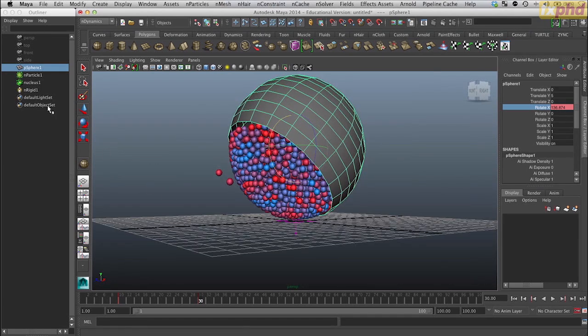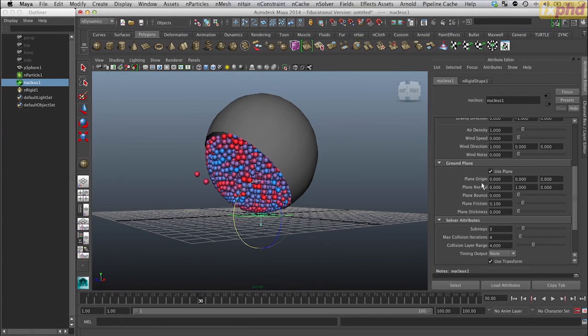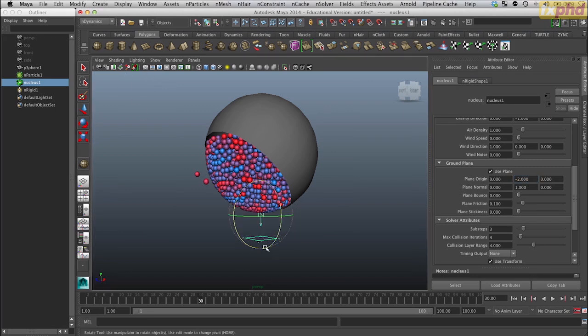So what I'm going to do is come over to my nucleus solver. I'm going to come to where my ground plane is, and instead of it being the origin at 0, 0, 0, in Y I'm going to drop it down by 2 units. So you can see this green plane is now where the floor is going to be. It's not going to be where the grid is, so let's hide that. It's going to be where the floor is based on this green square here.